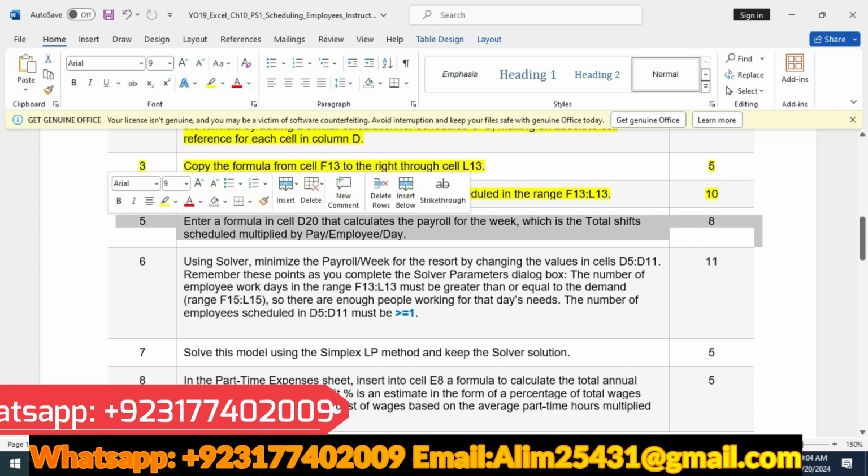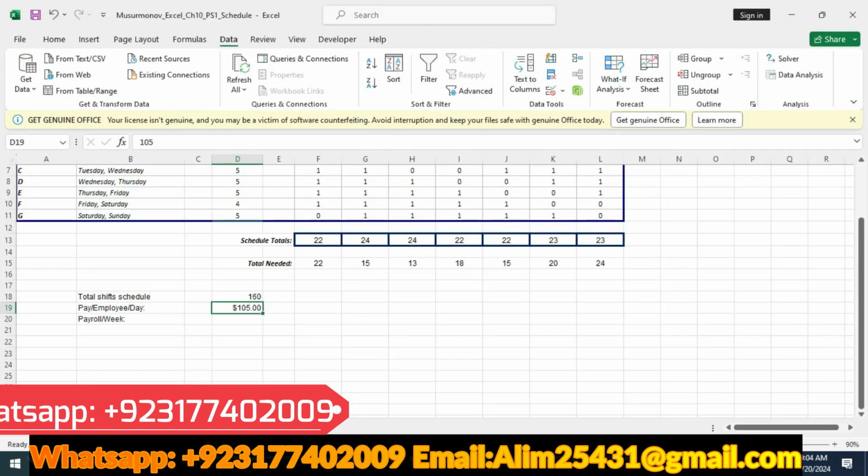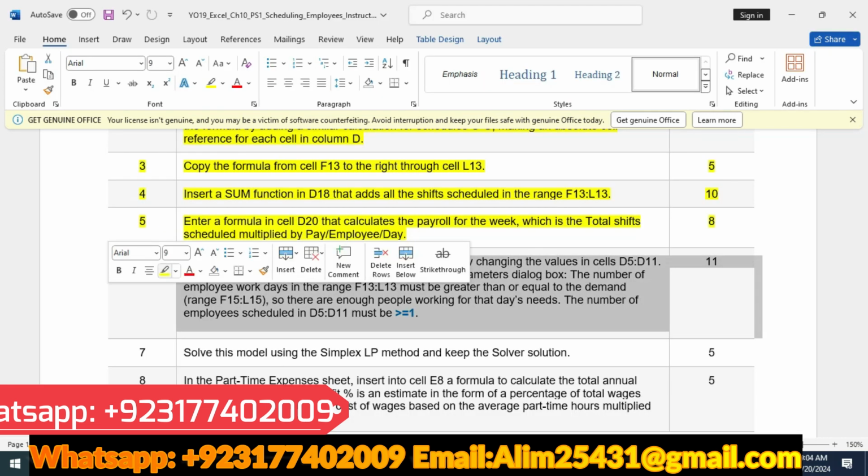F13 to L13. Our fifth step is to enter a formula in the cell D20 to calculate the payroll for the week, which is the total shift schedule multiplied by pay per employee per day. So we will go to the cell D20, press equal to, total shift schedule multiplied by pay per employee per day. That's our formula, and press enter. So we have got our results. We will move now to our sixth step.